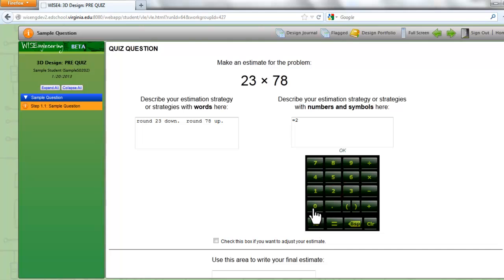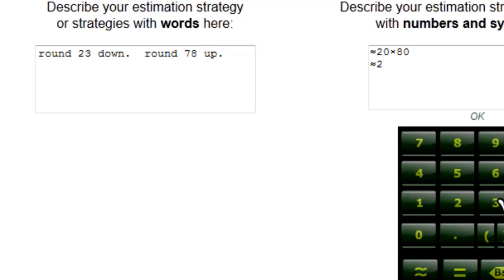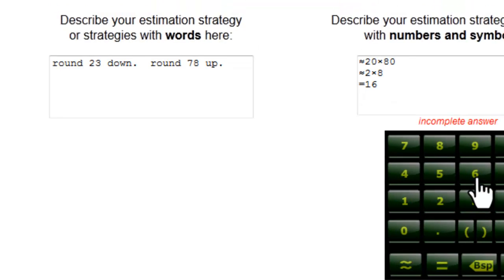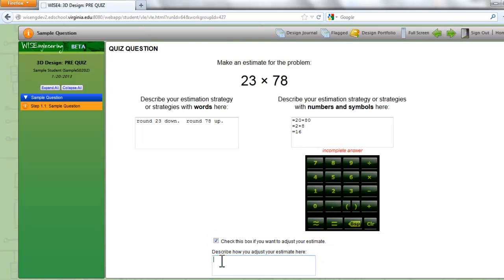Then I go to the next box and I start typing in what I'm rounding to. The button at the bottom left-hand corner there is the almost equals sign. Since 23 times 78 almost equals 20 times 80, that's how I start. That almost equals 2 times 8. And I know that 2 times 8 is 16. But that's not the total estimate. I know that 23 times 78 is much larger than 16.